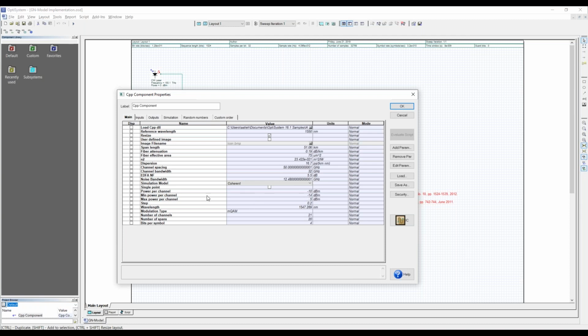If you don't select the single point, it means you're going to calculate over the range here. If you select single point, then you're going to calculate over only one single point, which is the power per channel here, set at minus 10 dBm. If you don't select it, you're going to scroll through the values from 5 to minus 14 in the analysis.